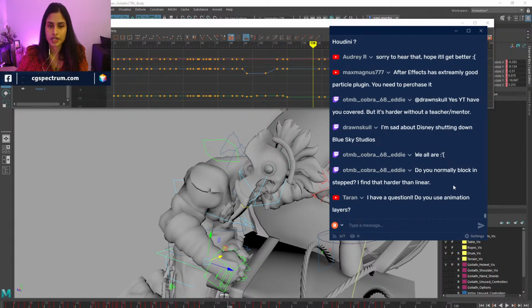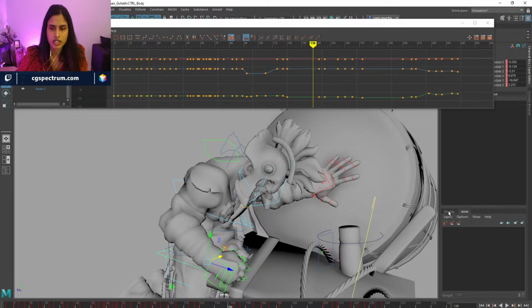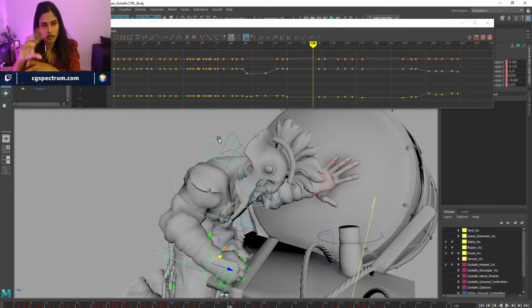Do you normally block in stepped? No, I don't block in stepped. I block in layers. So from the beginning, I'm in spline. I have a question. Do you use animation layers? Yes, I do use animation layers. At work, I do a lot of animation layers. And personally, I don't use that much unless I'm not sure about something and I want to add a layer of animation on top to make that movement right. But usually I'm committing everything to the base layer.